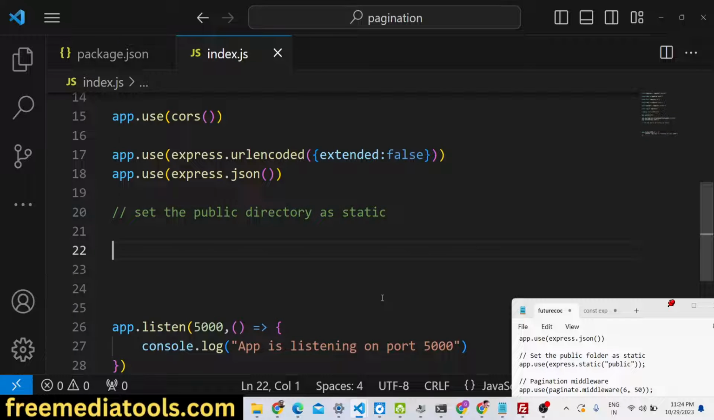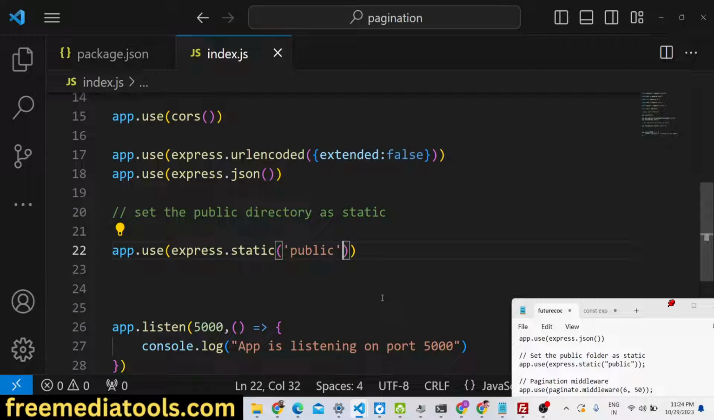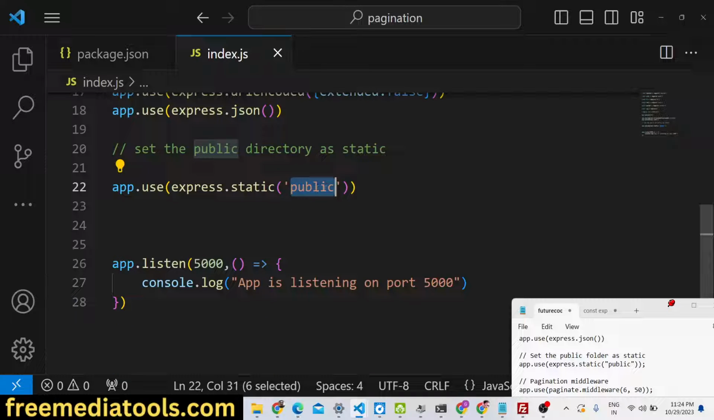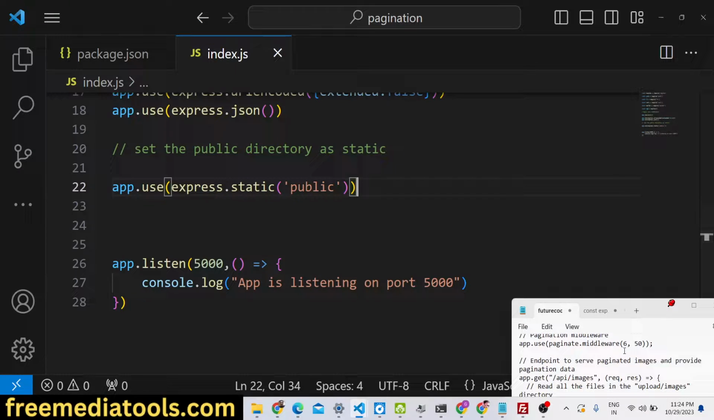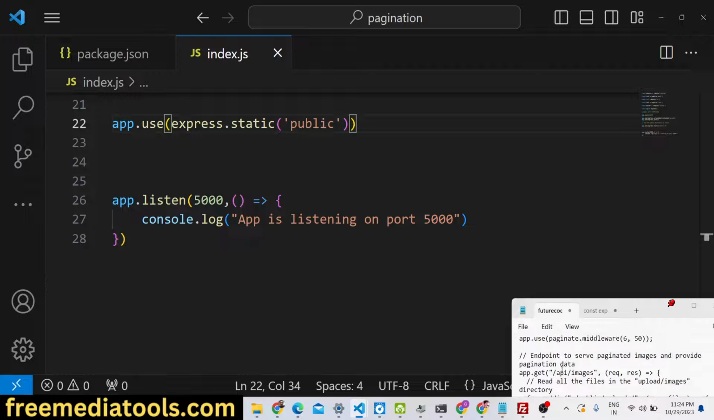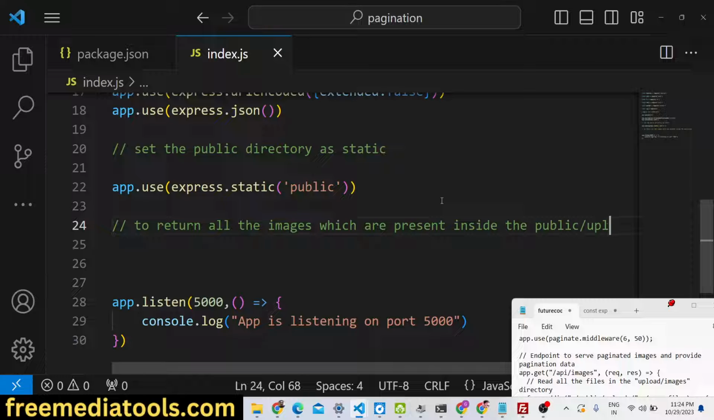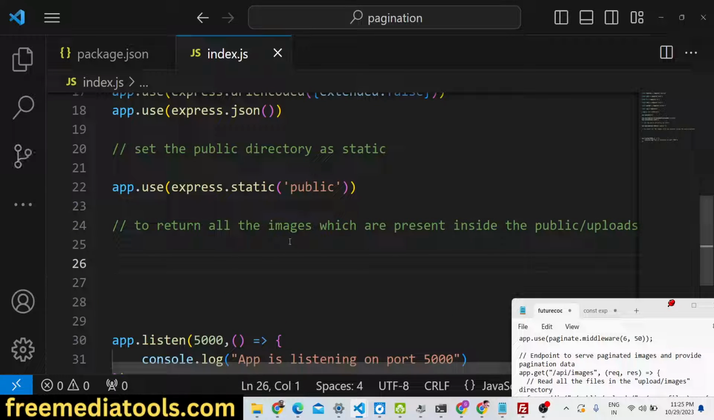So how can we do that in Express? We can basically say express.static. There is a function out there, express.static('public'). This will set the public directory as static, and that's all. After that, we need to make some routes. The first route we will make, guys, returns all the images which are present inside the public/uploads folder. Whatever image files are present, we need to return to the user.